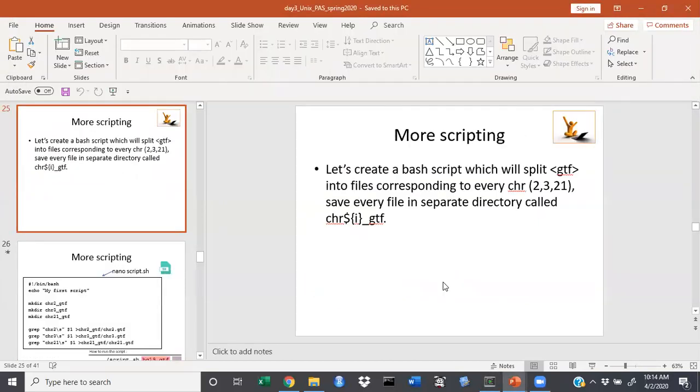We can do lots and lots of things in that script. So let's create a script where we're going to split this GTF file into files corresponding to every chromosome. And so I'm telling you right now, there's chromosomes 2, 3, and 21 there because it's truncated. And save every file into a separate directory we're going to call chromosome. And here's the syntax: $, curly brackets, I, for the placeholders of 2, 3, and 21, GTF. So we can do this.